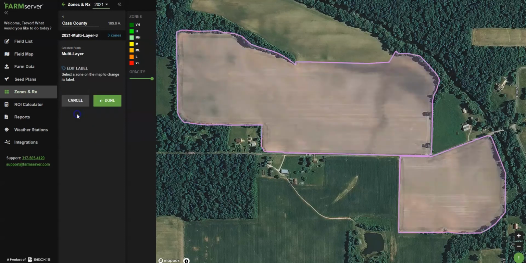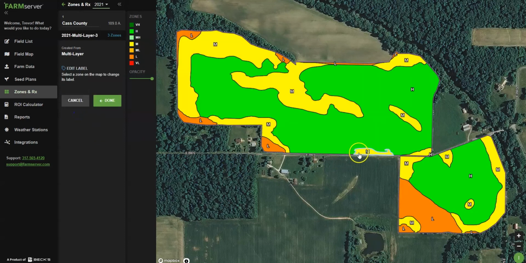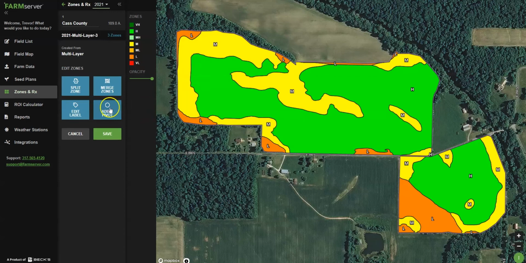You can edit labels. So if you're unhappy with this being a medium zone, you can select it, and then you can change it to whatever classification you'd like to have. You can also add pivots.